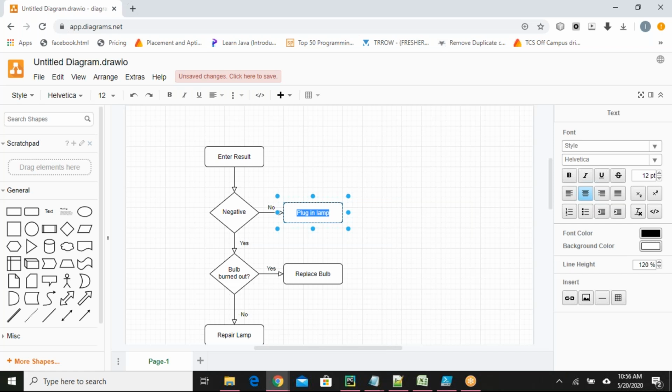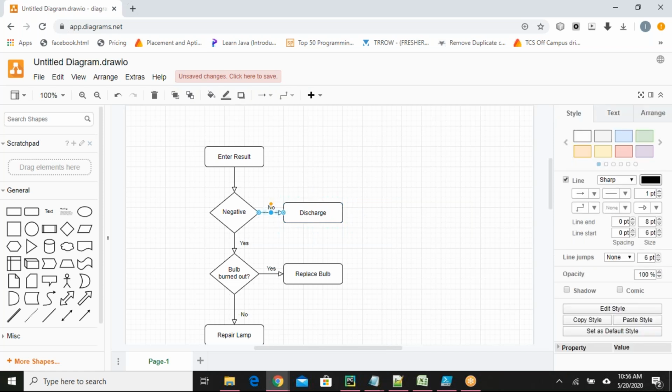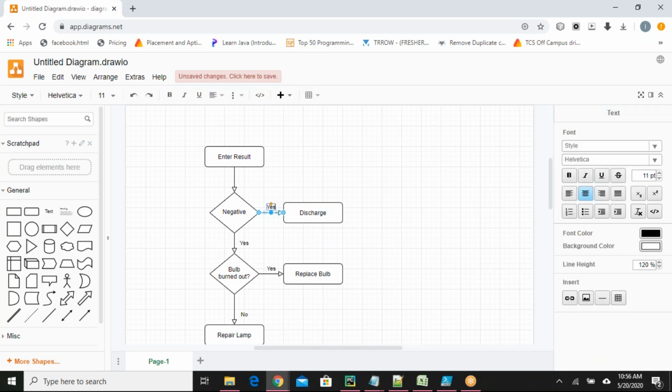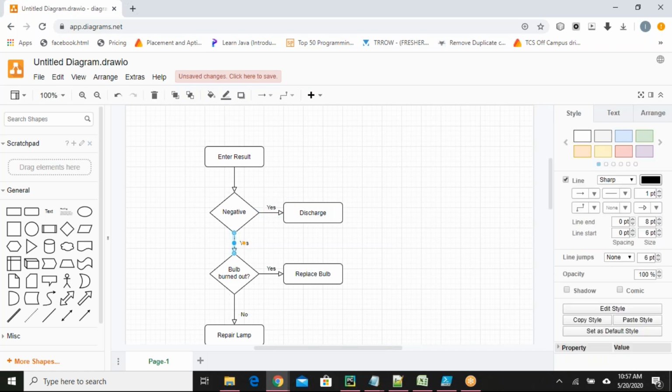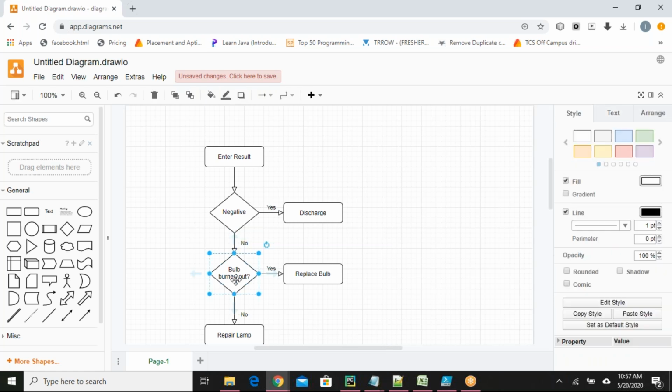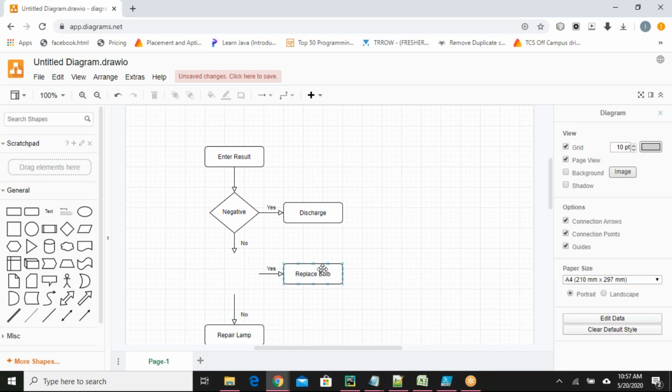Negative. Discharge. Yes. No. Next, for example, it is positive. Just give me one moment so that I'll make it clear. Let me delete this.